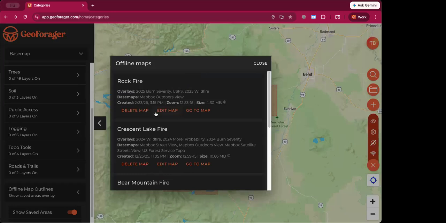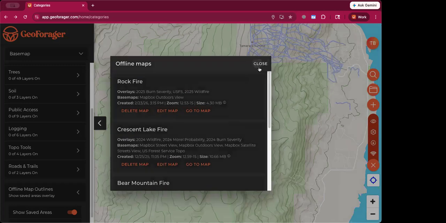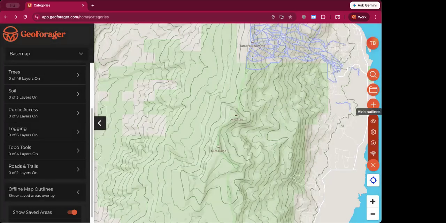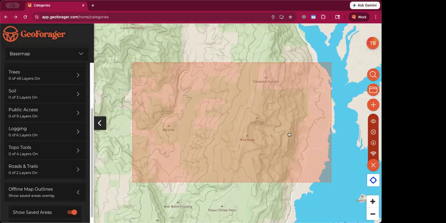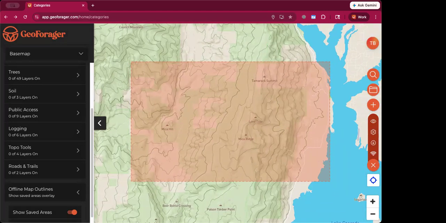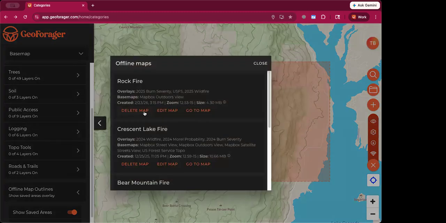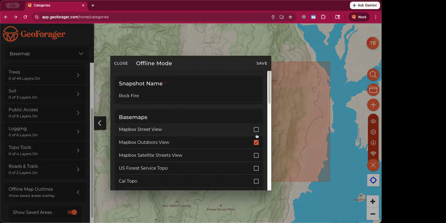I have one here that's Rockfire. I built an online mapper and I can hit go to and I can go see where that is. I can turn it back on. Oops, there it is. So it filled the screen right there, but that's the map. I'll come back here. You can also edit the map and you can add new layers to it.